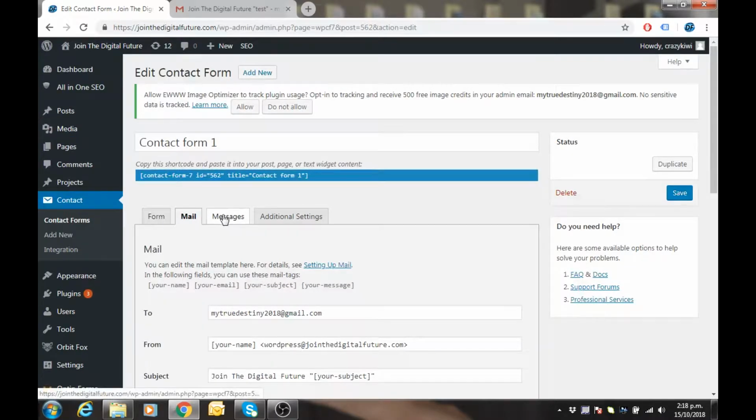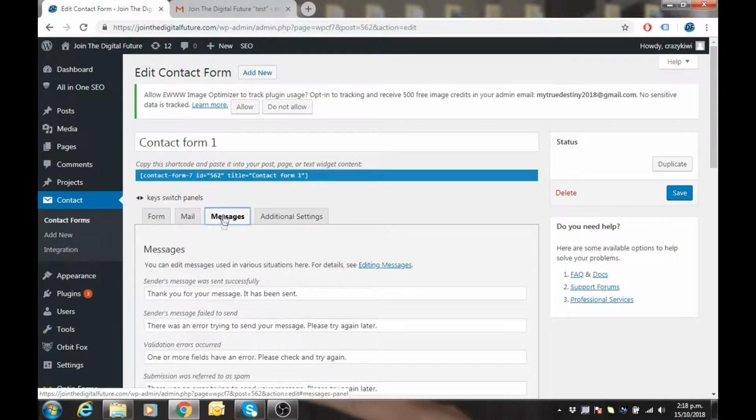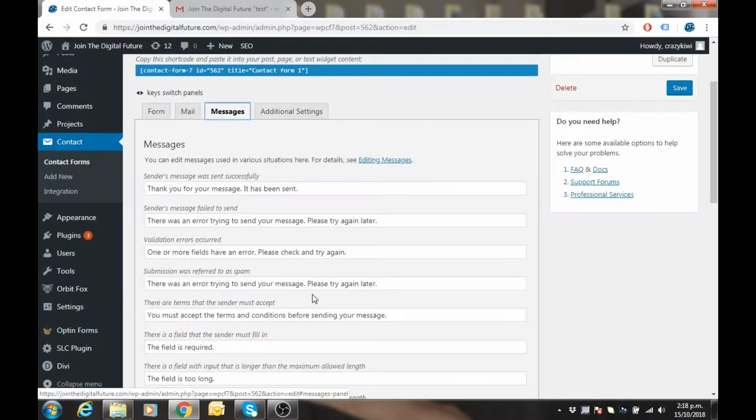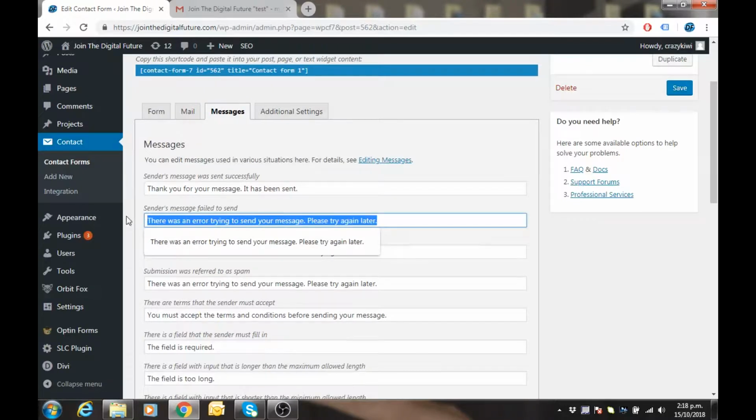Scrolling to the top here, just to the right, you'll see the Messages tab, and this is the messages shown after they press the send button. If it's a successful send, you'll see the top message, which is "Thank you for your message, it has been sent." All these messages are fully customizable. You just have to come in, delete, and type in what message you would like your customers to see if you're not happy with the messages already there.